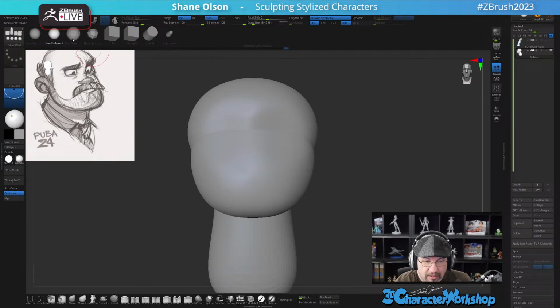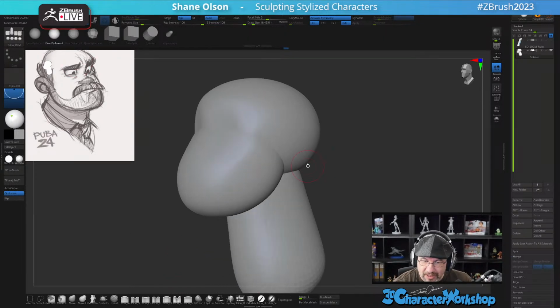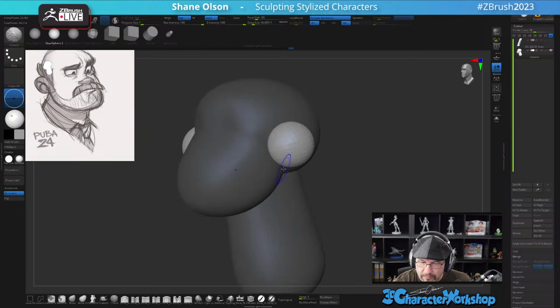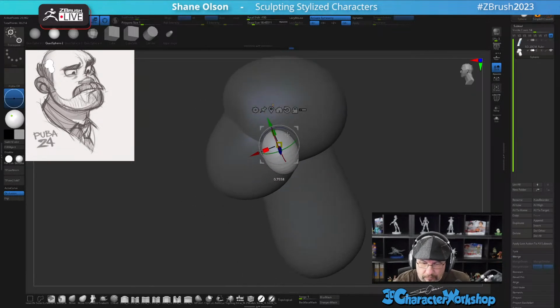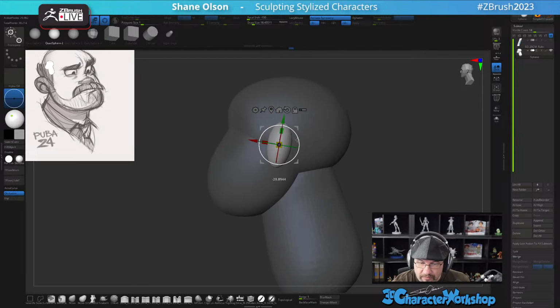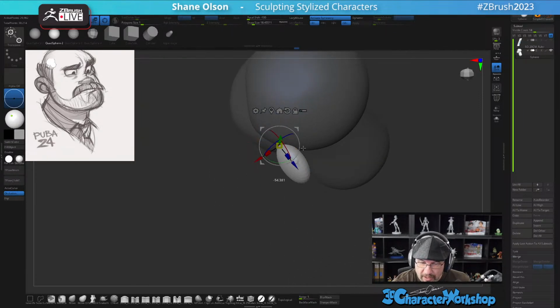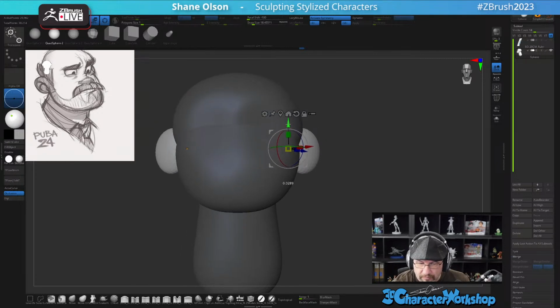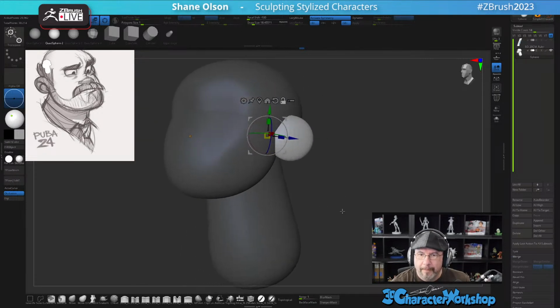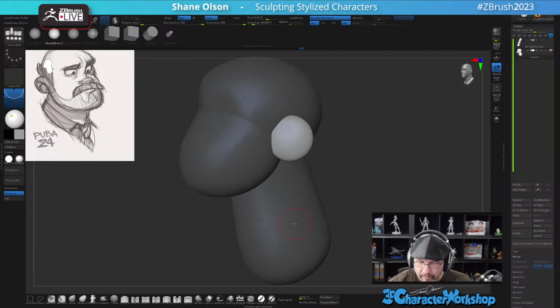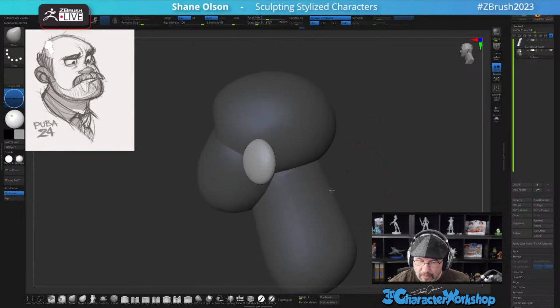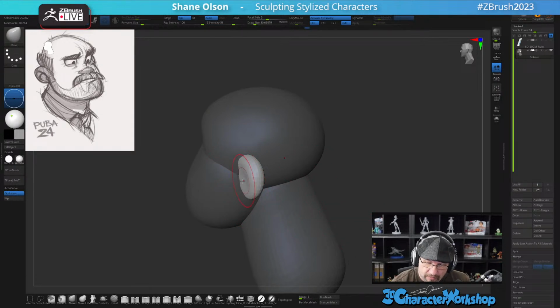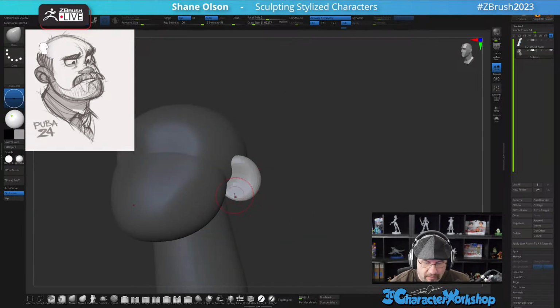Okay, so let's get a sphere for the ears. And we'll just use this gizmo to kind of edit it, rotate it, push it into the head a little bit. Okay. And then I just use move to kind of push that ear interior in.